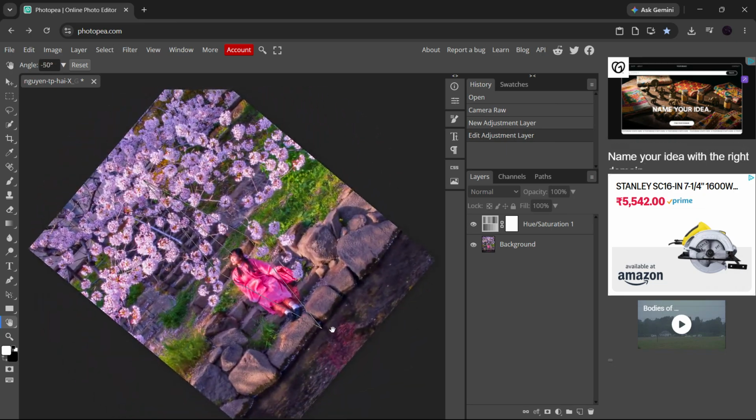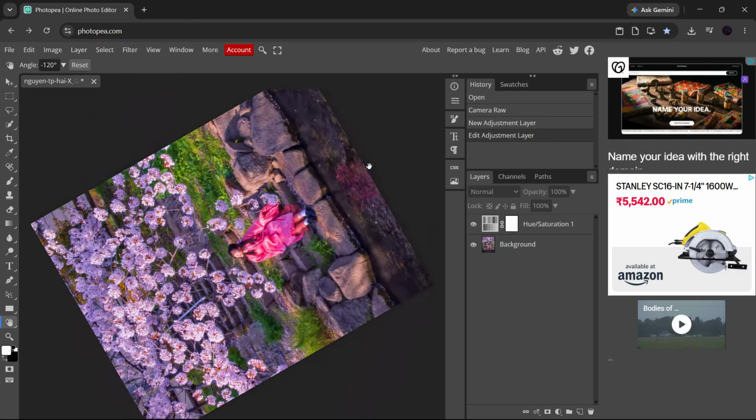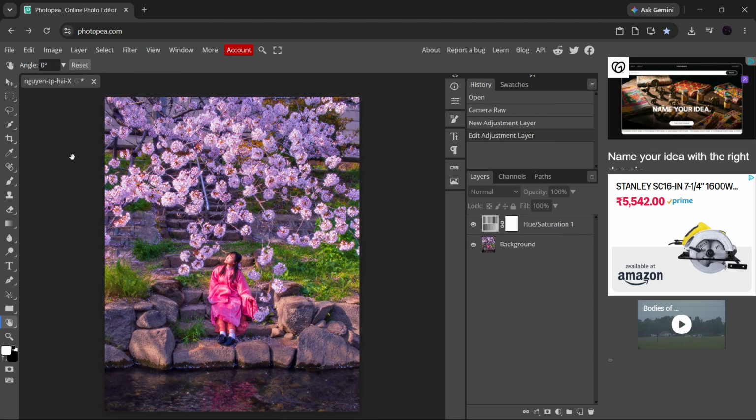If you ever rotate too far or just want to return to the normal view, look for the reset option in the top bar and click it. That will bring your canvas back to the standard upright position instantly.